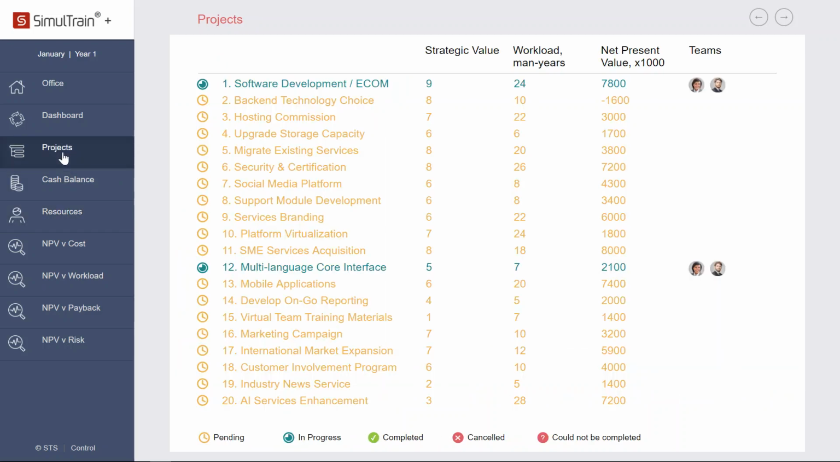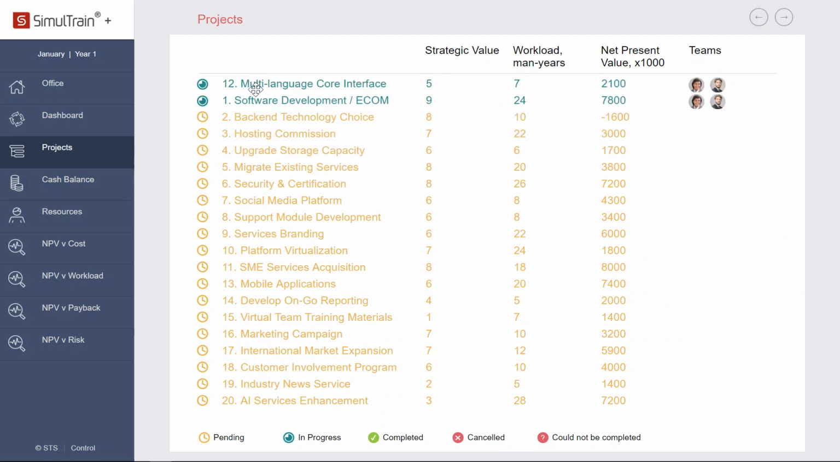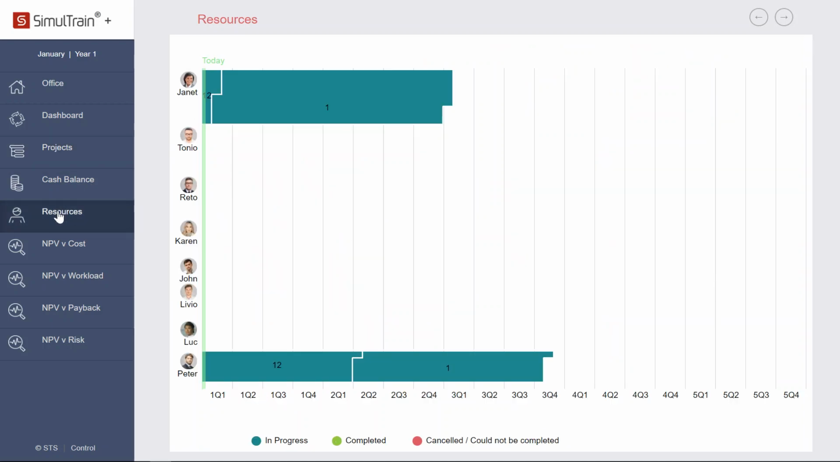We go back to the projects. We drag and drop the activity of project 12 to the top of the list. Now project 12 has a higher priority. We can check it in the resource chart. Yes, Janet first worked on project 12 and then on project 1. So does the team of Peter.